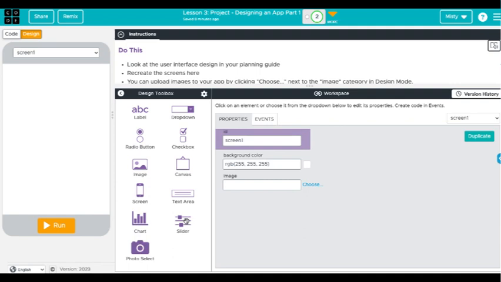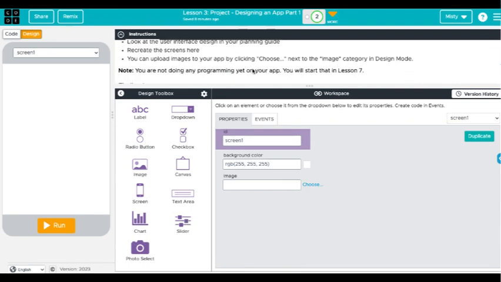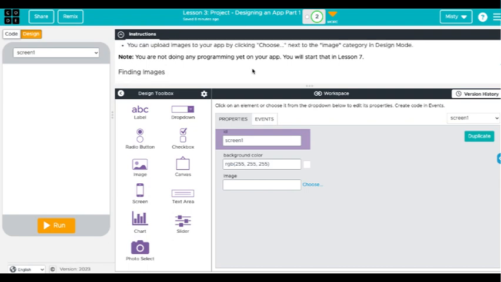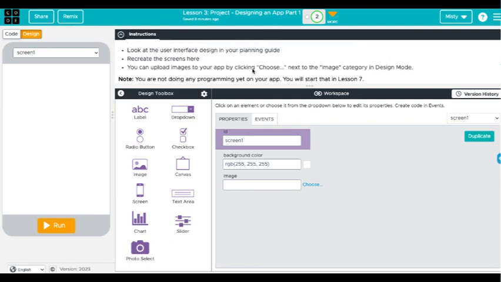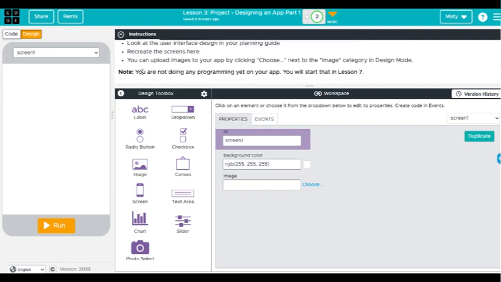Okay, so right now we're just creating how the app is going to look. So this will probably take you about 30 minutes because you're creating an app with multiple screens, okay? Note you are not doing any programming yet on your app. You will start that in lesson 7, okay? We're on lesson 3 right now. We'll start programming on lesson 7.